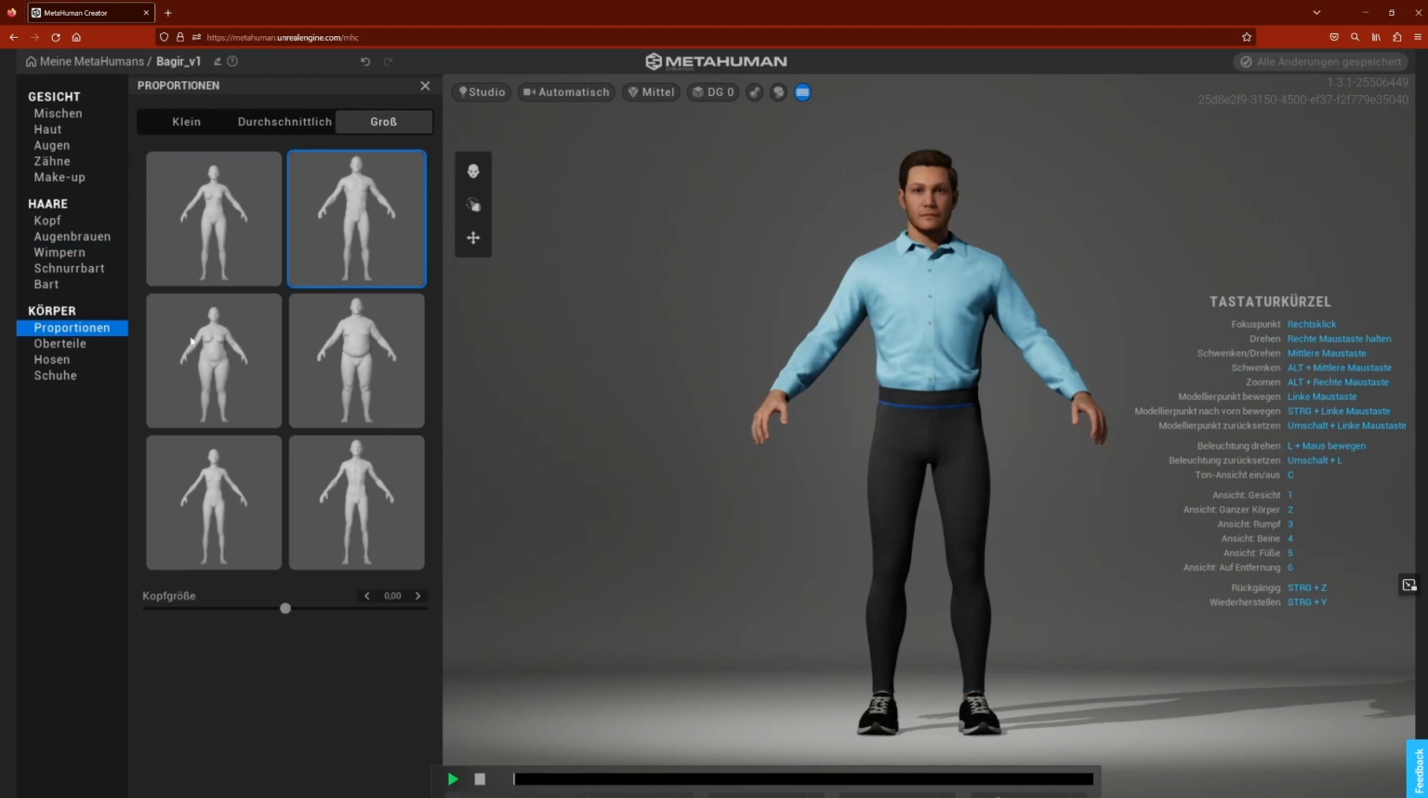It's pretty simple. You go to proportion, under body. Don't get confused, this is all German, but I will translate it for you. Body, proportion, and select this body type. Forgot to mention, you have to select tall up here. This body type, that's the one you're looking for.